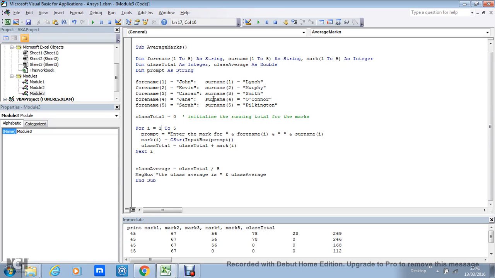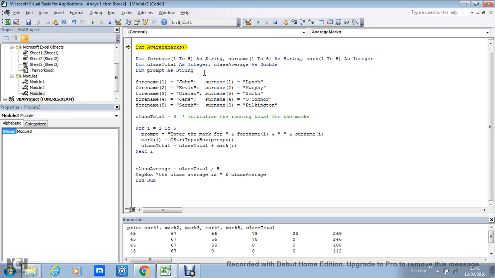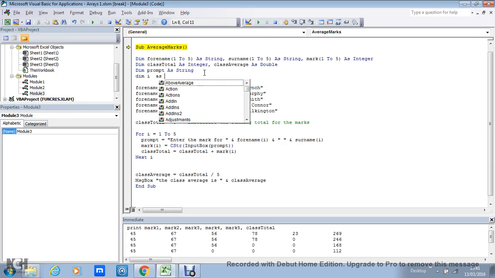So you can see here I've shortened this code. Imagine you're doing it for 100 students. You can see straight away that this code will work for 100 students just as easily as it will work for 5 students. If I then go through it like so, F8 doesn't like something there. I forgot to dimension the loop variable. So dimension I as an integer.